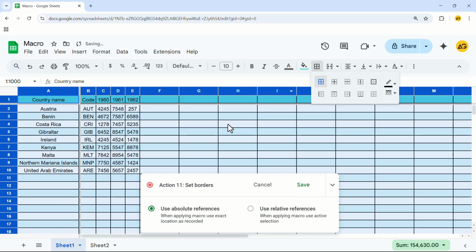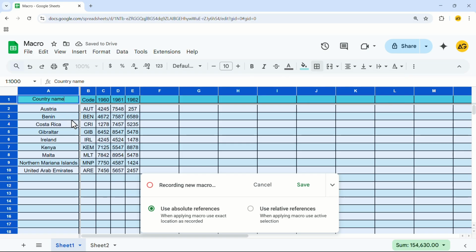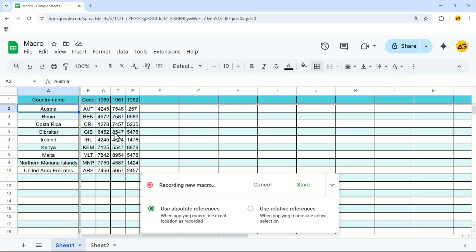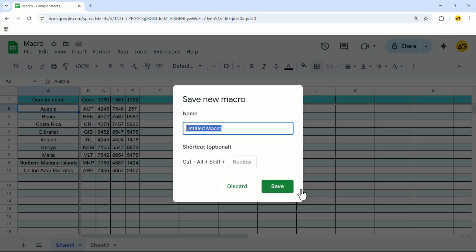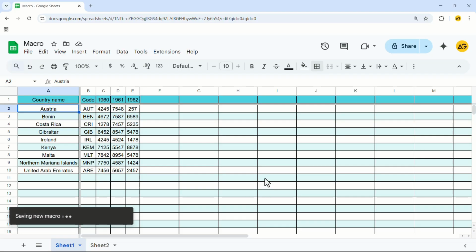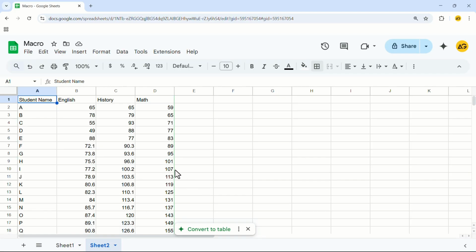I am doing this just as an example. You will have to record your own actions just like this. After you are done, click on Save. Let's name it Format. You can assign a custom button for this macro. Just like this, if I now press Ctrl, Alt, Shift, and 1, the macro will activate. Click on Save. Now, let's go to another sheet.